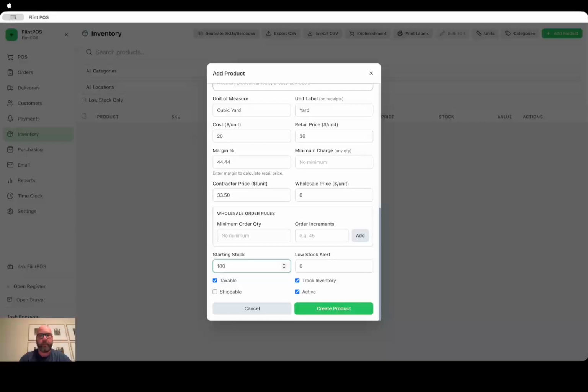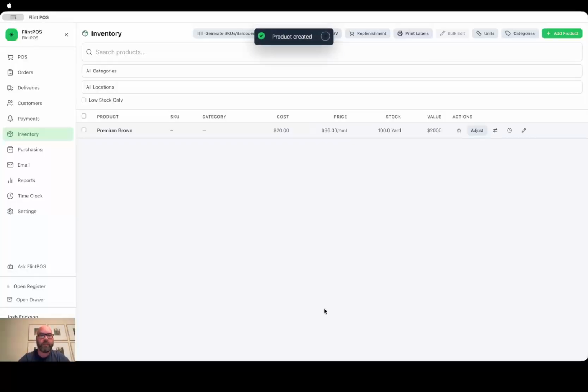And you can tell it how much you have in stock. Now, this is just the initial creation of the product record. So we'll hit create product. And once it's created, you can go back into it and you have a lot more features and options that you can do with your product record.